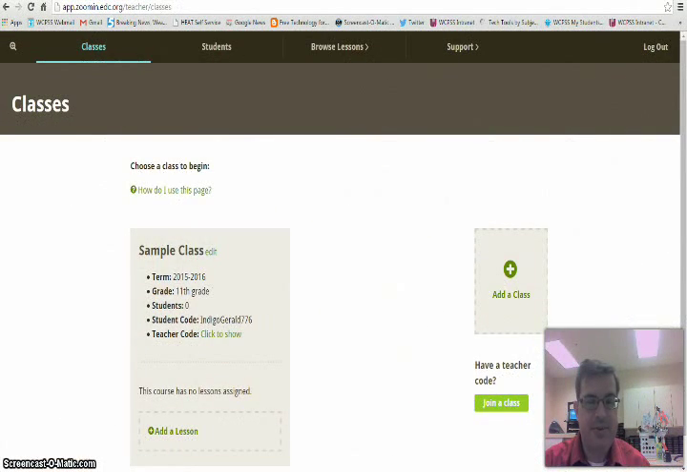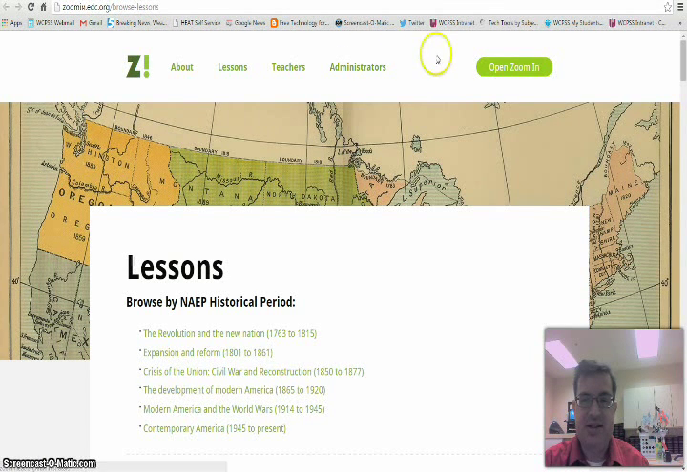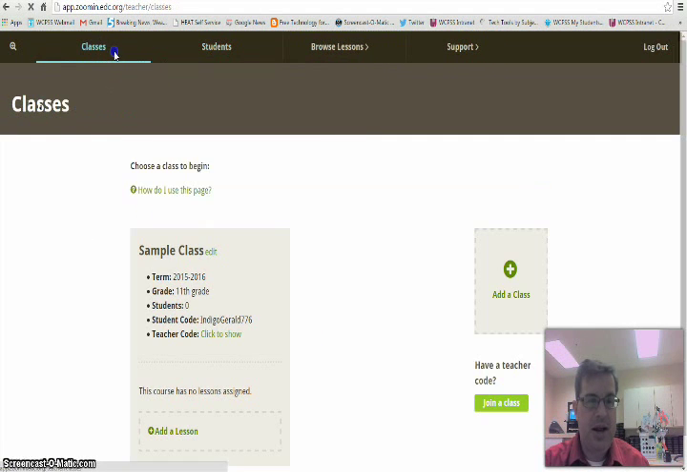Alright, I've signed into my Zoomin account, and this is my dashboard. Across the top, you can see that there are menus for classes, students, browsing lessons, and for support. Right now, I'm going to switch back over to classes. I was just fooling around here, so I do have a sample class here. But if I want to create a different class, I can click Add a Class here.